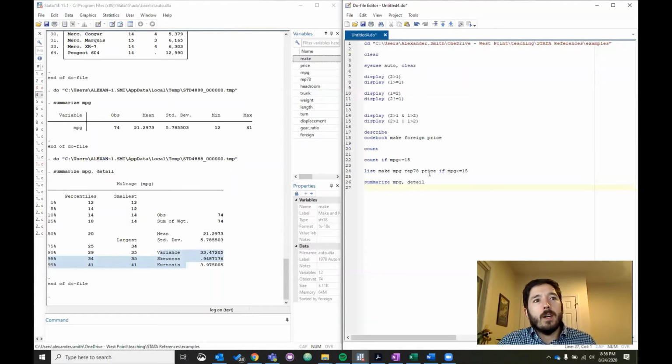Now notice this is not the first time we've used a comma, we used it up here, but the basic syntax when it comes to Stata is you'll have a command, maybe with a variable, or in this case we had a command and a file name, and then you'll have a comma, and after the comma will be some options that go with that command, right?